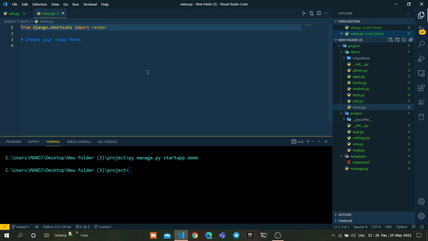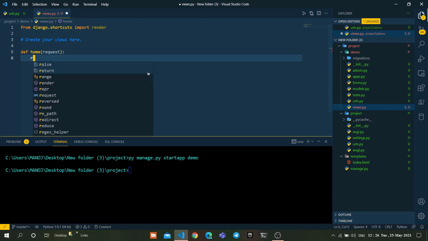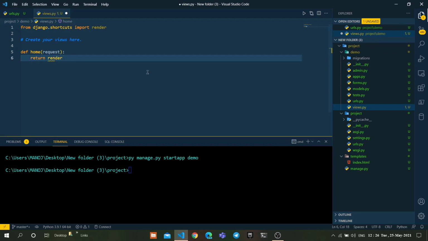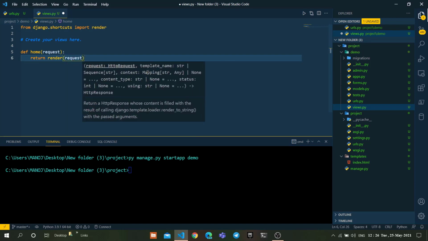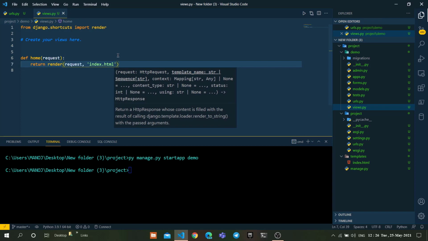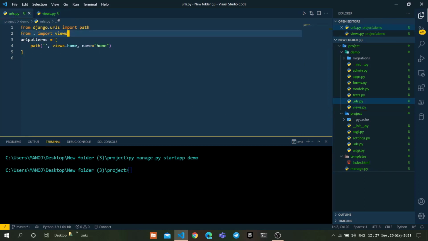Go to the views.py file and create a view for home, which we previously configured in urls.py. For that, def home of request, return render of request, comma, and in single quotes write the template name. So index.html is the template we created, so it will return that.